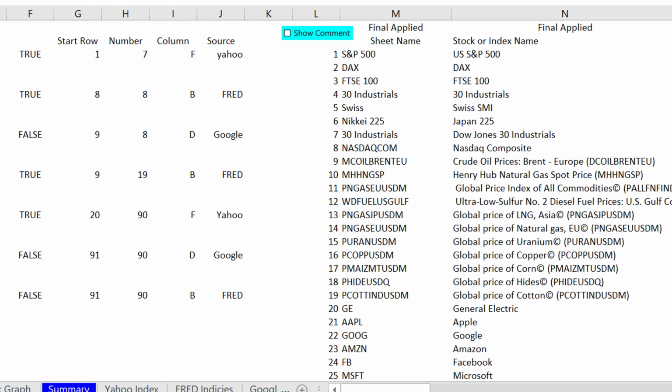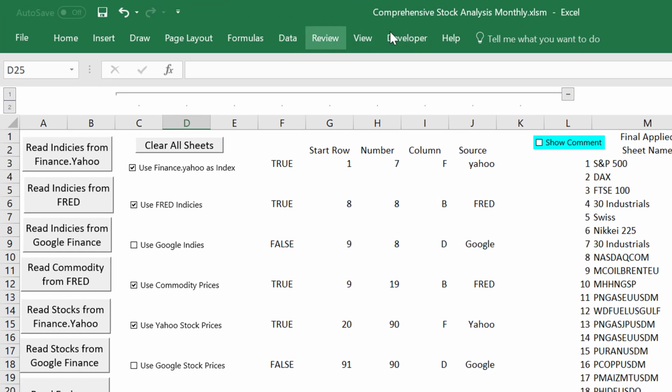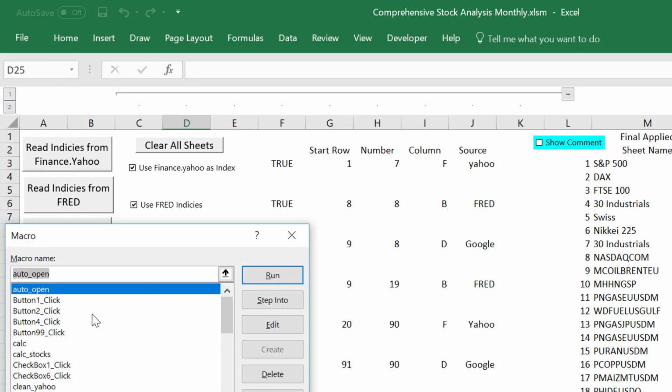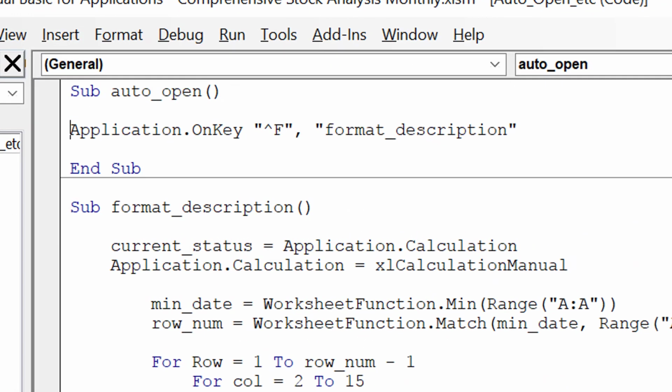I am gonna go to my macros list. Let's do it here. Okay, I don't know where to. And then I'm gonna go to auto open. And in auto open, I put on key, and I keep forgetting kind of how to do this.